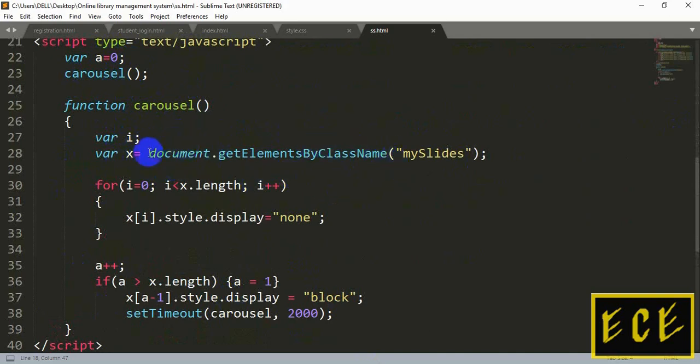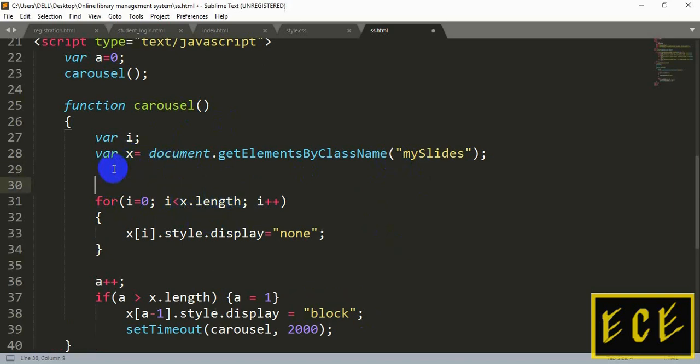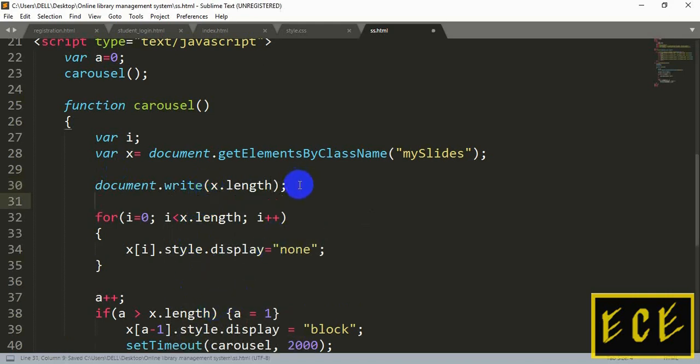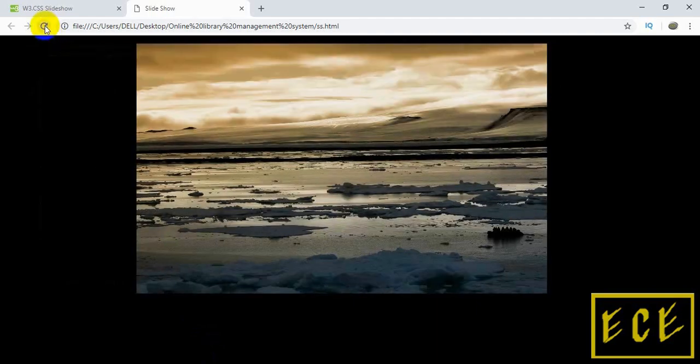There we get the elements of a class called mySlides, and inside that x variable, we are getting the length of that variable and using that inside our for loop. What does this mean? If you want to see that, you can just output the value of x dot length. For this you need to write document dot write, and then inside the brackets you need to give the variable name, whatever you want to see as output. We want to see x dot length as our output, so inside this we will write that.